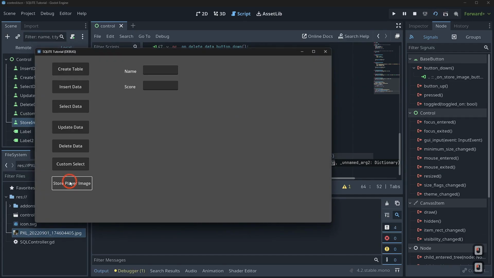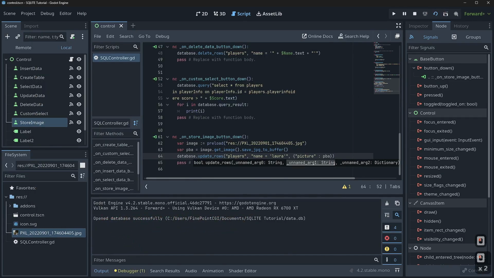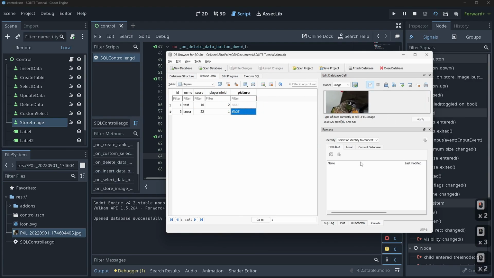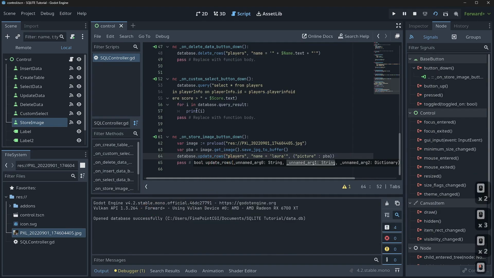Let's try that again. Store player image. You'll see that we didn't get any errors. So we'll click on here. We'll click refresh and you'll see that we have a blob that has the picture of my boy Mochi right here.